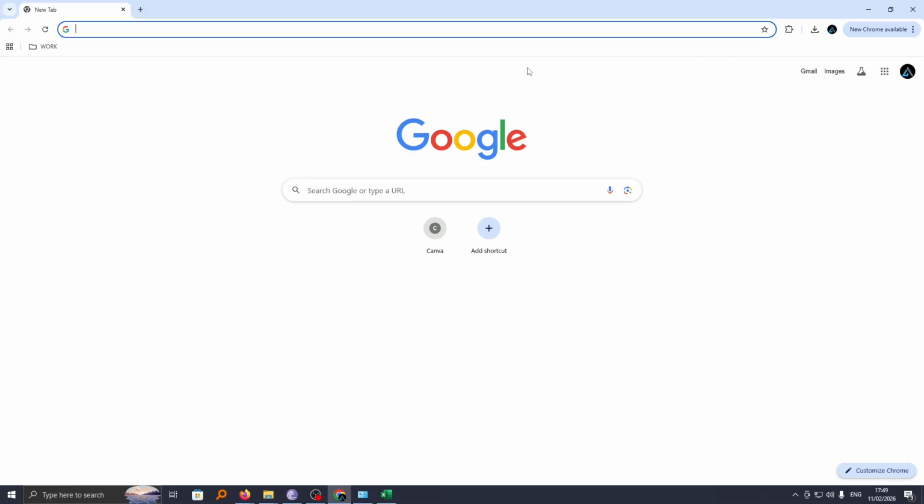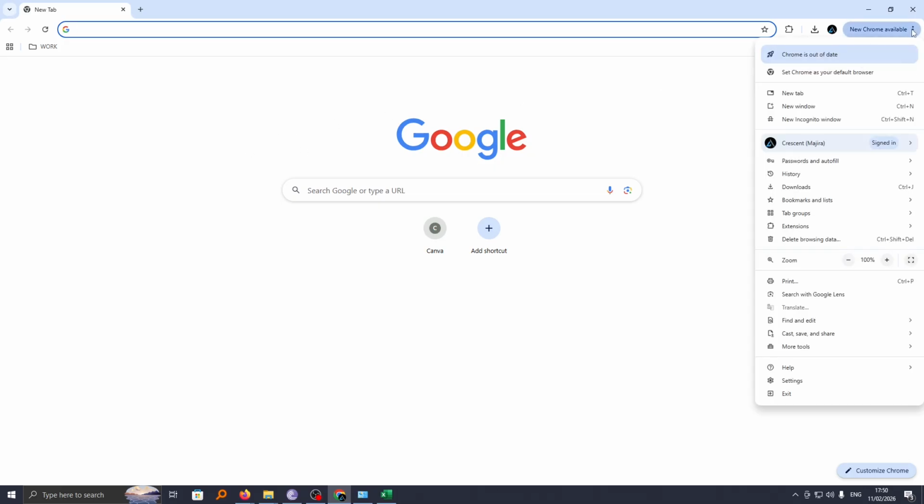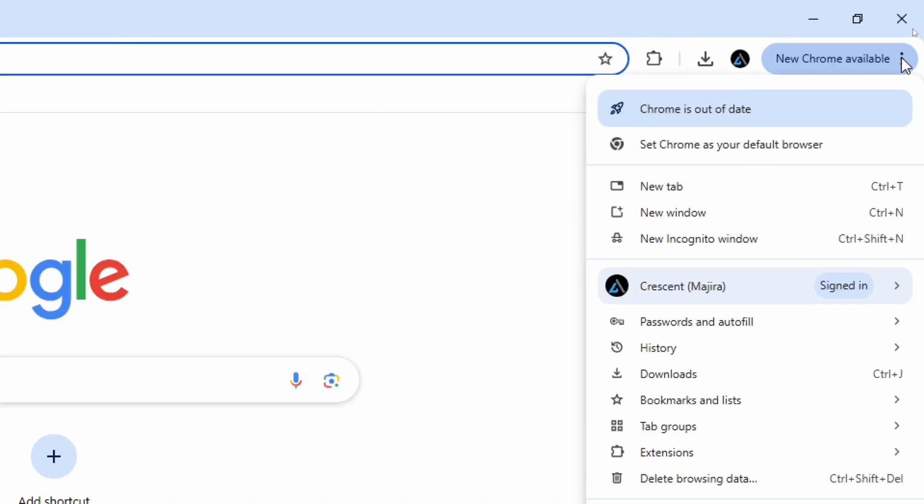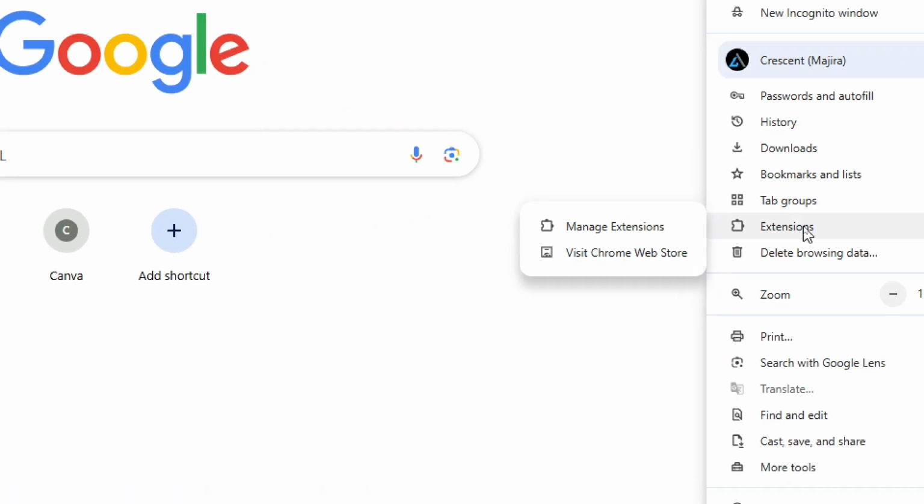All right, to get this up, we need to go ahead and access Google Chrome web extension store. For that, go ahead and log into your Chrome account and then just click on these ellipses. And from here, you should see extensions option here. Now we have two options, manage extensions and visit Chrome Web Store.